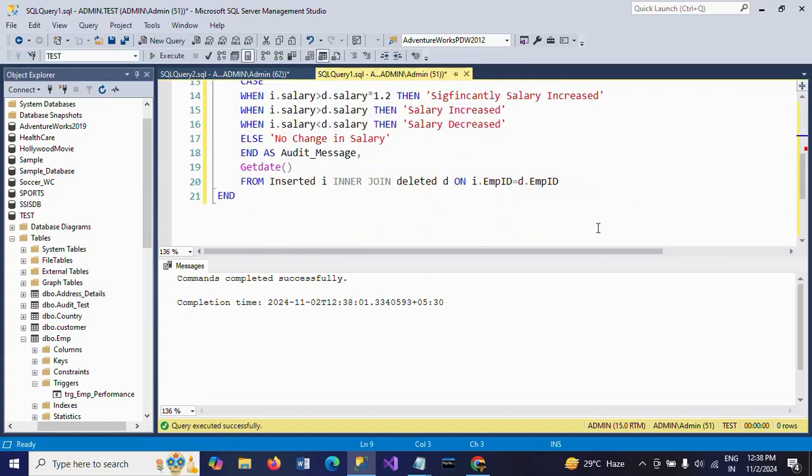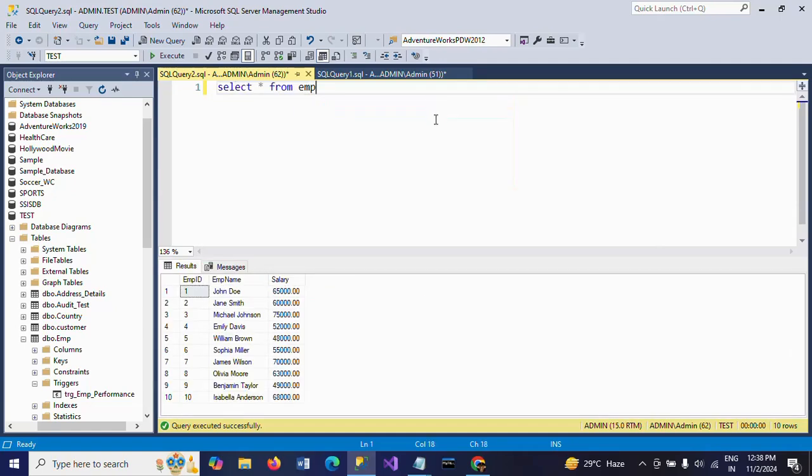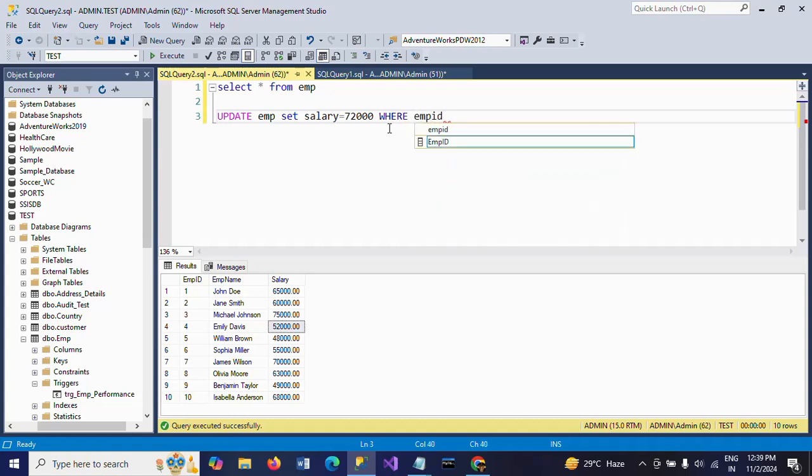Now we need to update the salary column in the employee table. So I'm taking one more window. Here I want to update the salary for employee ID 4 from 52,000 to 72,000. Update EMP set salary equal to the new value 72,000, where the condition is EMP ID equal to 4.